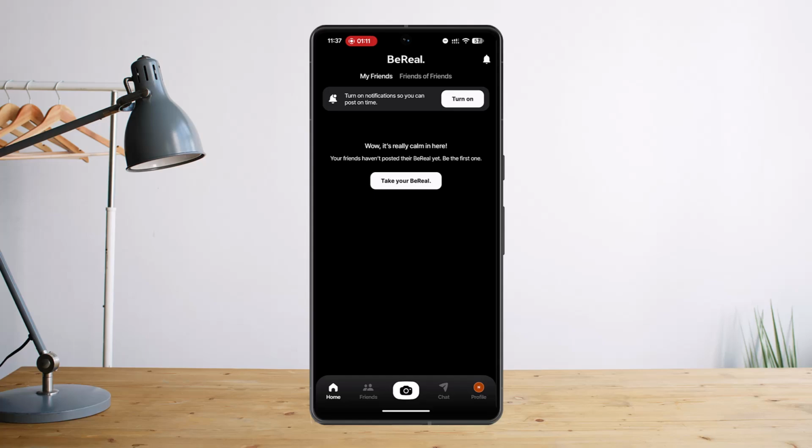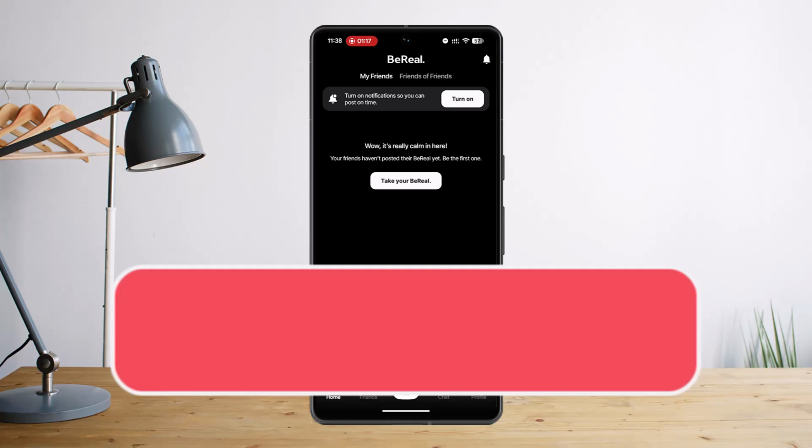So if you want to fill in that gap, you could simply take or retake the photo, and that's going to help you out to reset BeReal streak after reinstall.